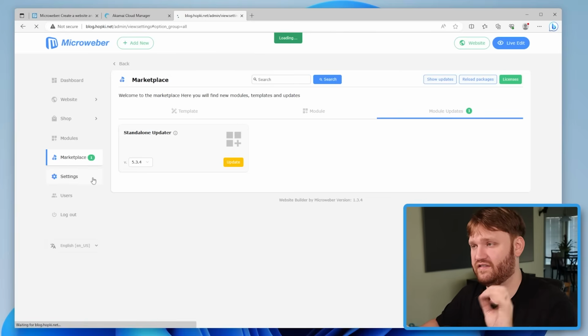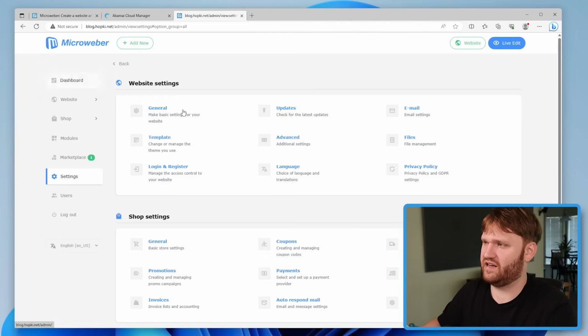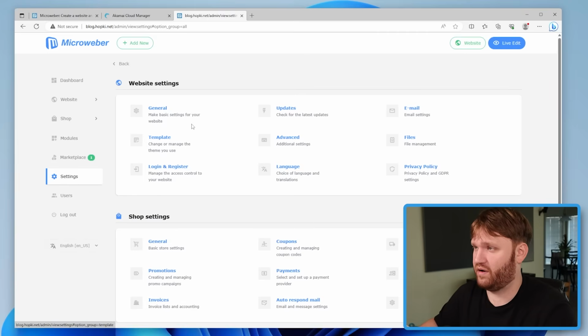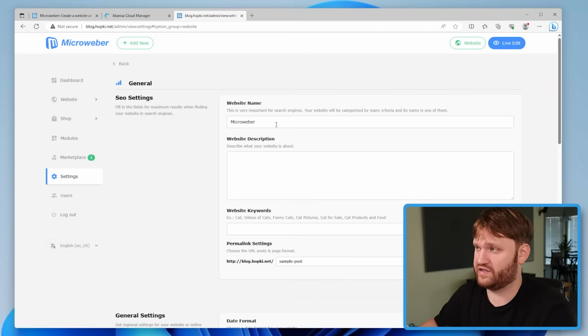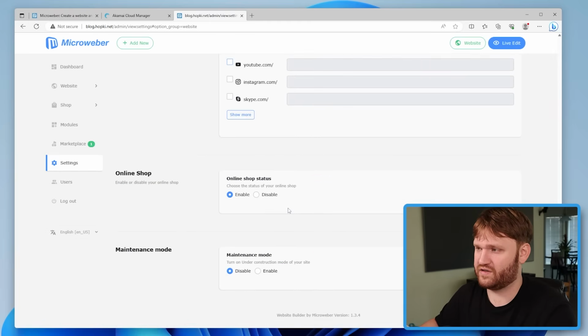And then we have settings. Now this is where obviously you're going to change and manipulate a lot of the different things on your website. We have general settings, email settings, file settings, and a whole lot more. You have specific settings for shop because that is kind of a major secondary component to Microweber. Your privacy policy, if I jump into just general, for example, this is going to be some SEO settings, so how it's going to show up on Google. We have some general settings, social media networks, online shop.